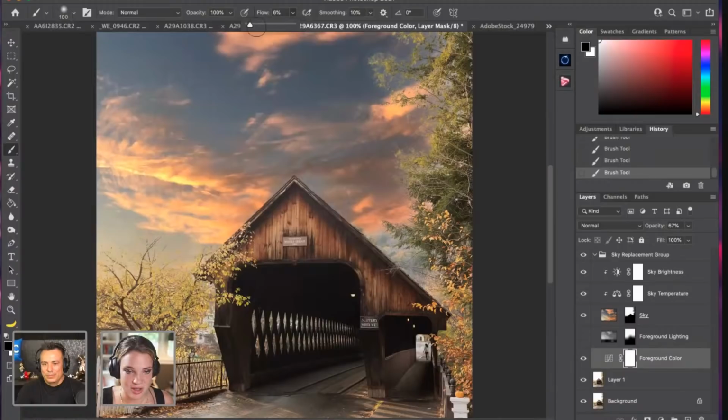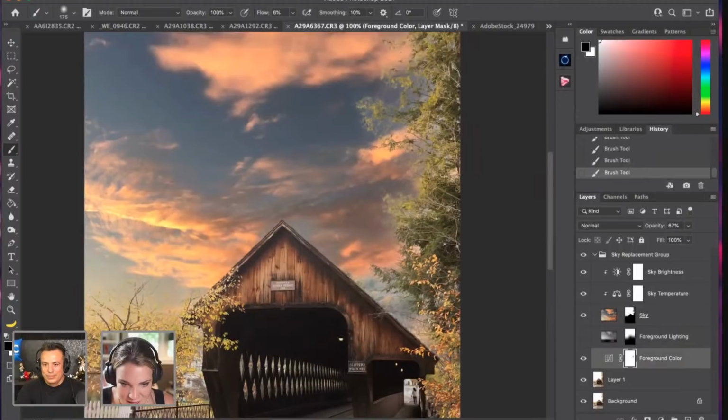And so again, like I said, this one's tough with the trees, but this is a technique that I use in all of my images to start to paint glow in.